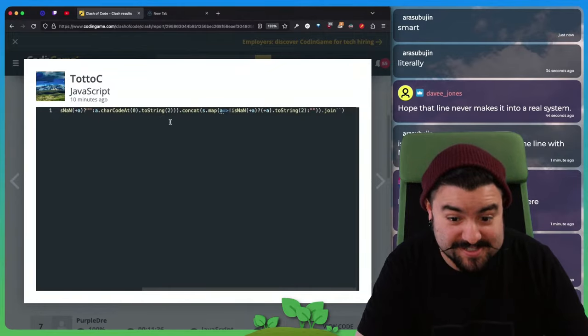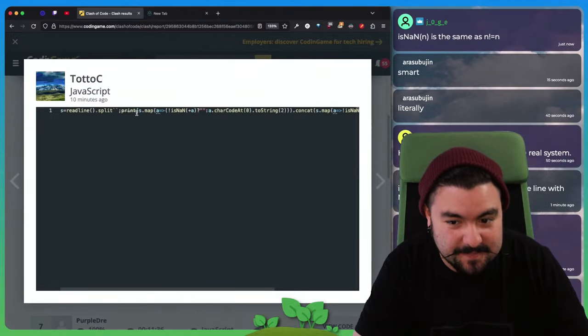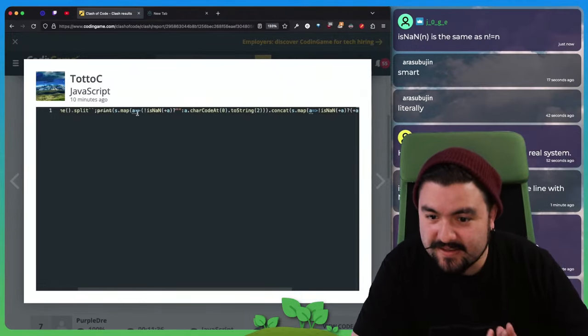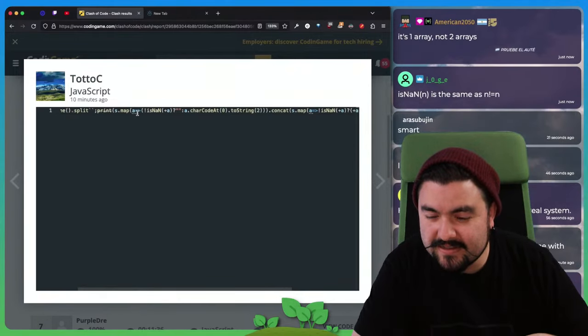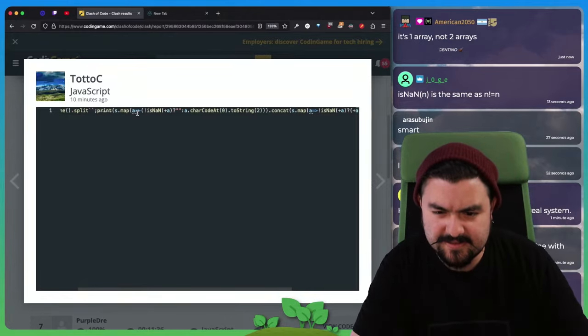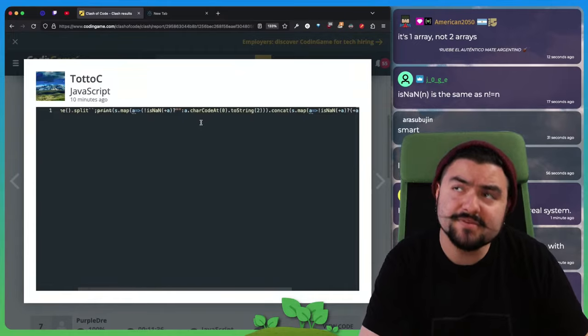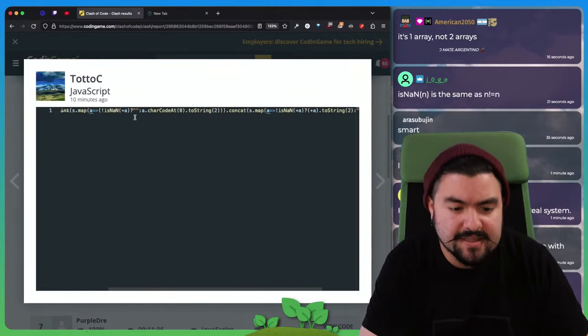This looks very similar to Alka's. So read the input. Is NaN of n the same as n not equal n? I don't think so, right? Did I say two arrays? Yeah, it's a single array with two strings, and then that gets joined together. I was using an array of two arrays. Okay.